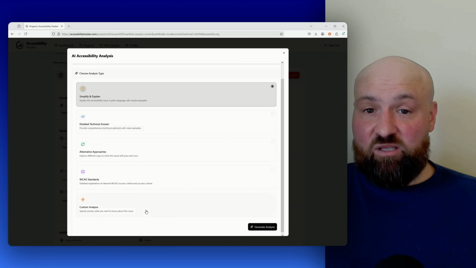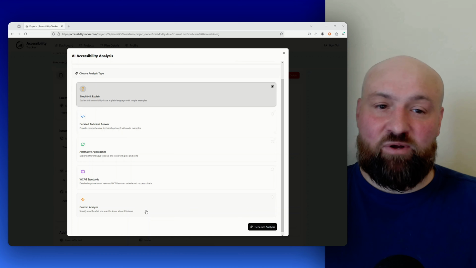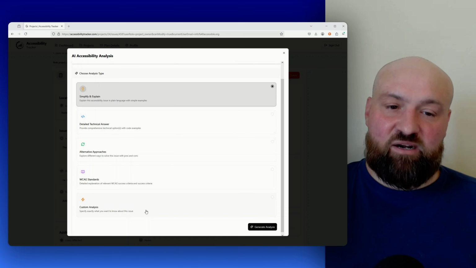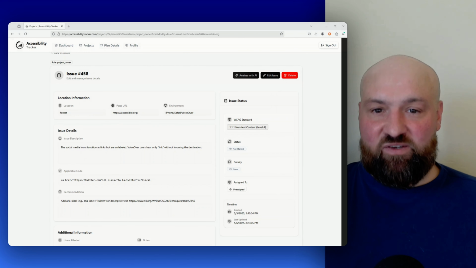But otherwise, with these other 4 tools, the information is already there, AI already has the information, and it's already been pre-prompted. So you don't have to think of the prompt. You don't have to know the right prompt. Here, everything is there for you inside of the dashboard. So that's a really nice feature of Accessibility Tracker.